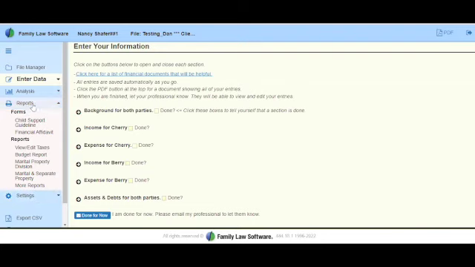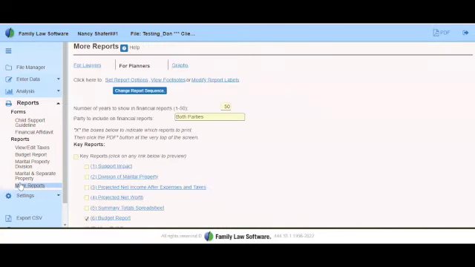So I go into the reports section. I go down to more reports. On the more reports page, there are 3 subpages. There are for lawyers, for planners, and graphs. Nothing wrong with lawyers using the planners page or planners using the lawyers page. We just divided them up because there's so many to make it easier to use.